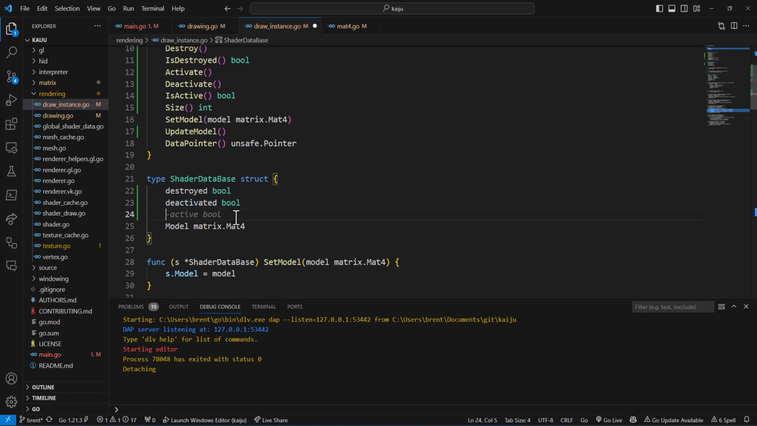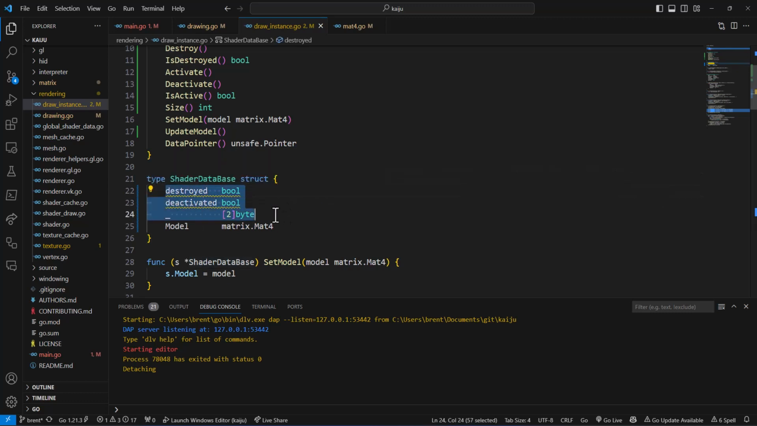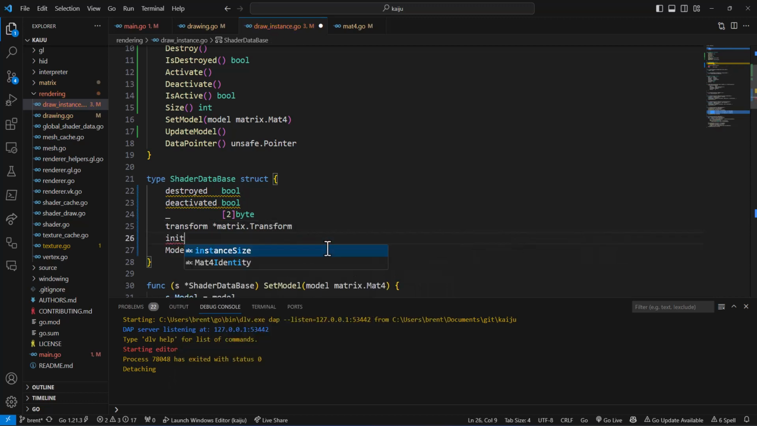And then I want to align, since I'm going to be going through and generating a bunch of these and packing them together, I do want to align it to 4 bytes. So I'm going to make this top section take up 4 bytes before we continue. And I'm going to add a transform matrix.transform here, and then an init model matrix.mat4. Now this is a lot of matrix data for every single one of these instances. There's 2 matrices in here, but we'll optimize that if the size becomes a problem.